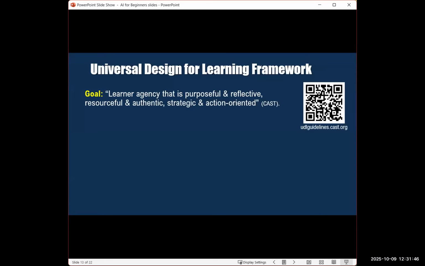So UDL offers a series of concrete suggestions that can be applied to any discipline or domain to help us make sure that all of our learners can access and participate in the learning process and the activities that we're giving them, the materials that we're sharing with them, the methods that we're using, etc.